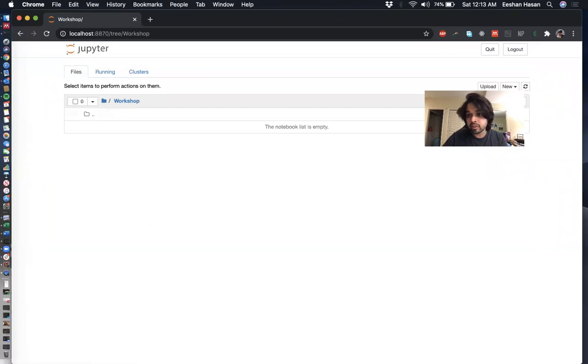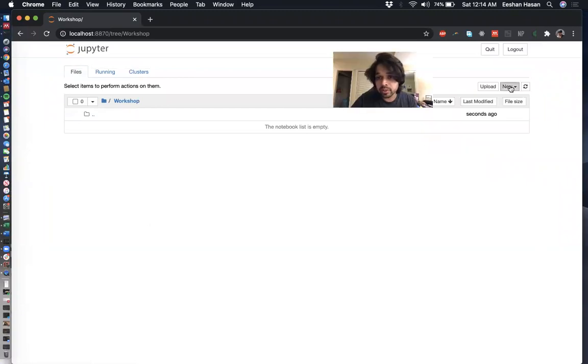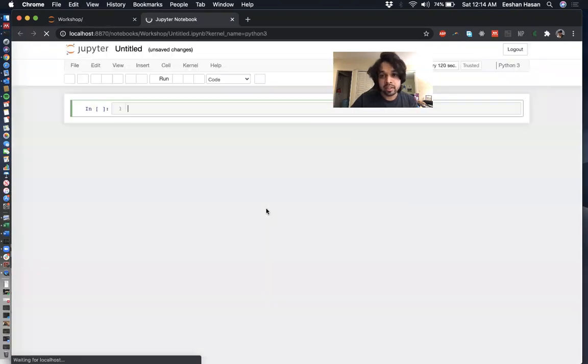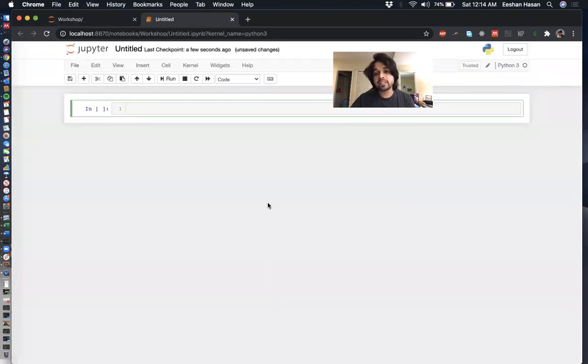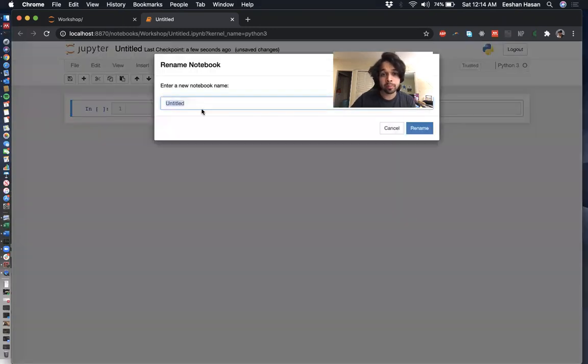Open it. I click new on the top right, see Python 3, and here we go. This is a notebook. You can name your notebook over here on the top left. I'm going to rename it as something like test1 because we're just running a first test set of scripts.